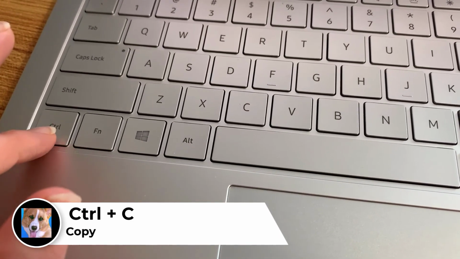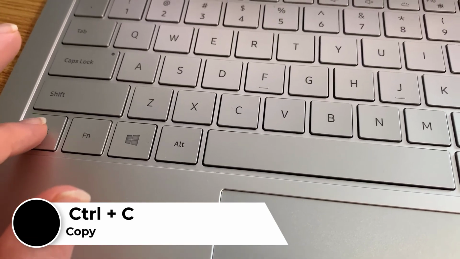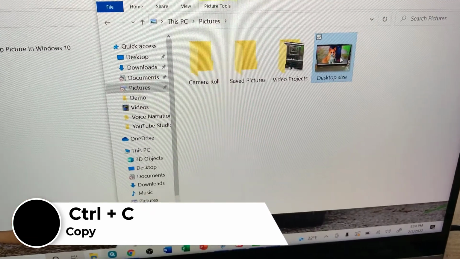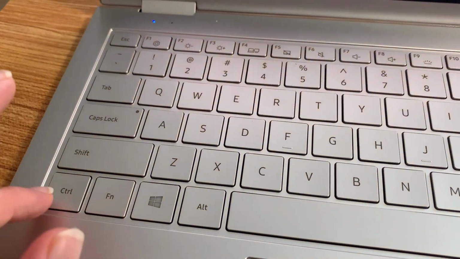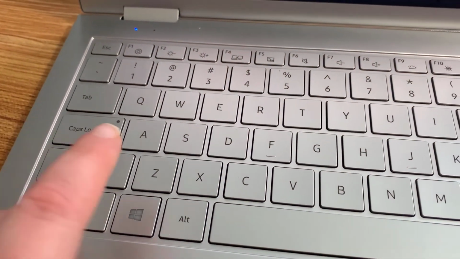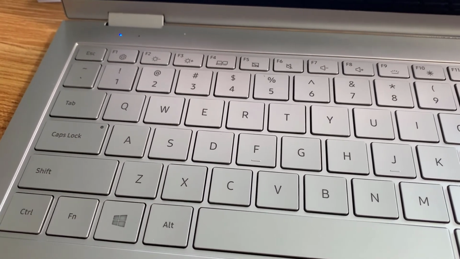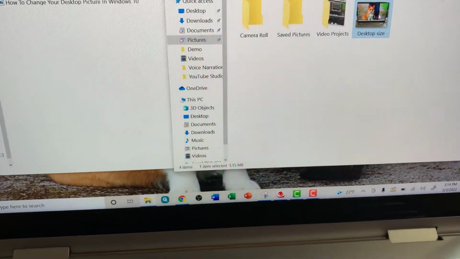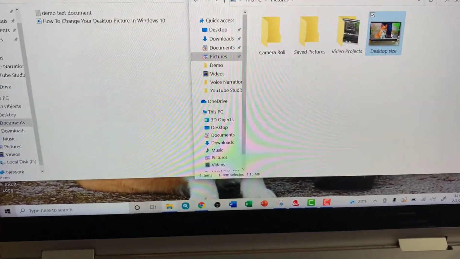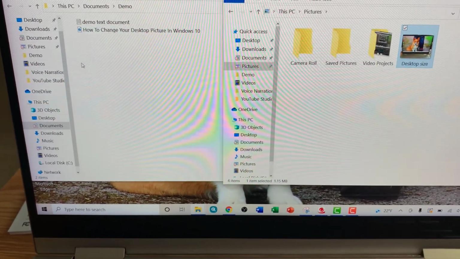So first, what you'll want to do is see this control key. You'll want to hold that down while you have the file selected. You'll want to hold this control key down and then hit C. And that makes the copy. Yeah, that makes the copy. Nothing will happen on your screen when you do this.